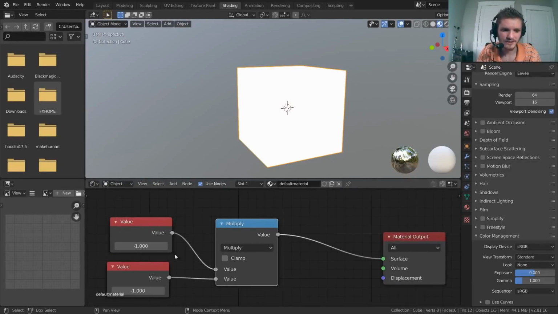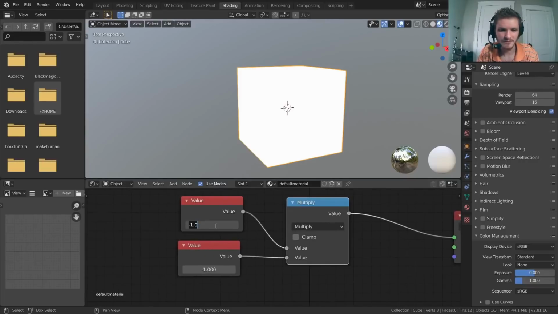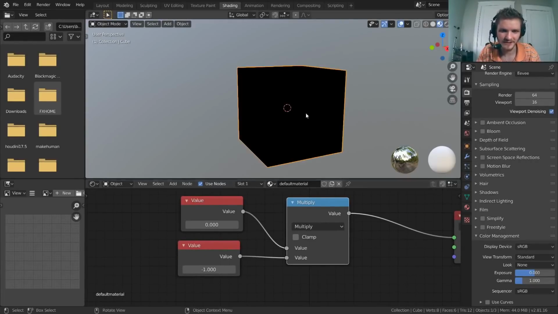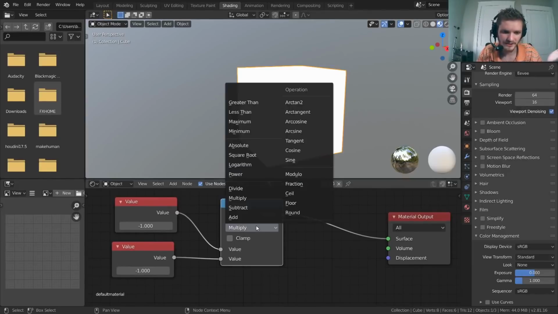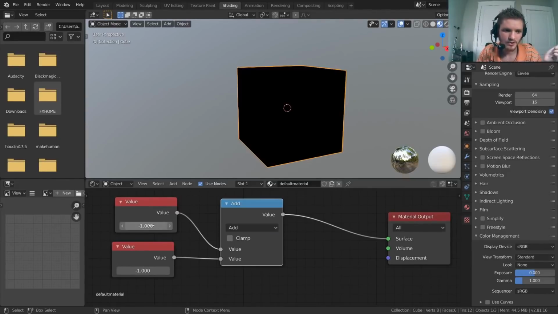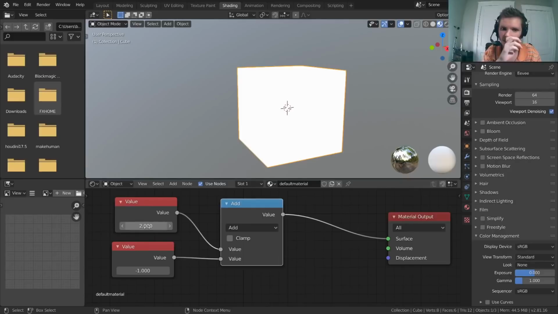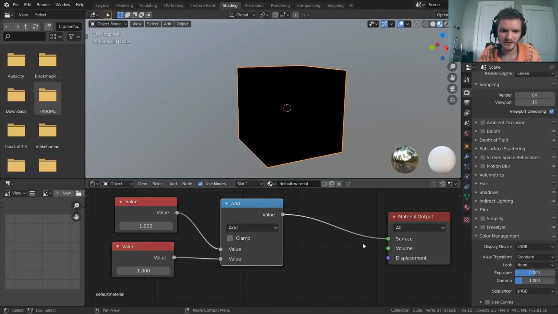If these were zeros, this wouldn't work. Times 0 is going to give us 0, because anything times 0 is 0, and I think you get the point. We can also do other operations like, let's say, addition. So -1 plus -1 is -2, which is under 0, so it's black. If we want this to be exactly white, we would need this to be 2, because 2 plus -1 is 1. If we want this to be exactly 0, we put in 1. 1 plus -1 is 0.